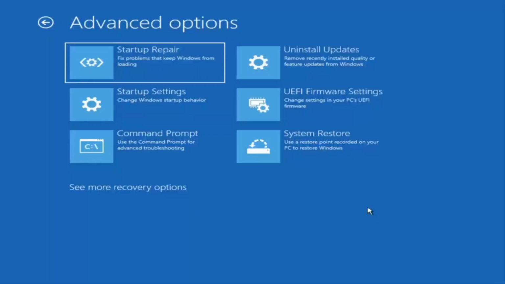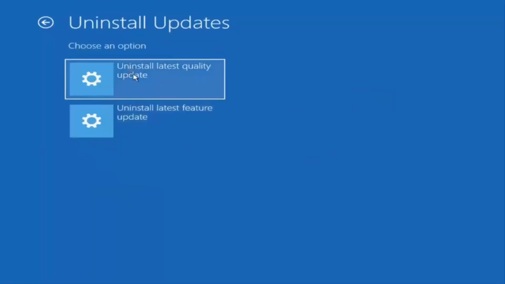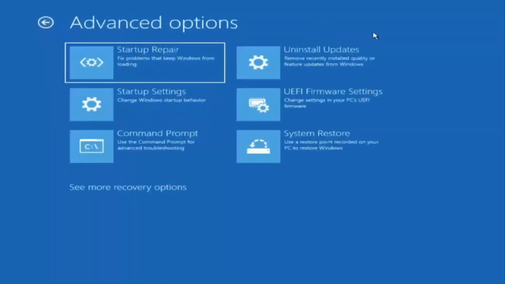Something else we can try here would be to uninstall updates, remove recently installed quality or feature updates from Windows. If you select that, you can uninstall the latest quality updates, which generally is the more day-to-day updates. Feature updates are the less regularly released ones, like the big ones. I would equate it to service packs in Windows 7 and Windows Vista and Windows XP. So larger updates that occur once or twice a year at most. And the quality updates are more just a regular update. So it'll obviously take longer if you're going to try and uninstall the latest feature update versus quality update. And maybe you don't need to go back that far. So just giving you guys a couple pointers with that.